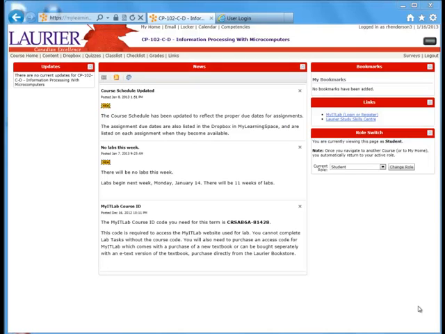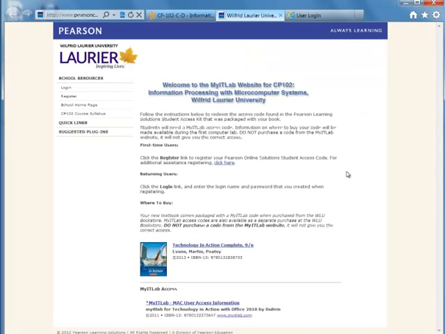When you log into My Learning Space, on the right you'll see a section for links, and that contains the link to MyITLab. When you open this link to MyITLab, you'll be able to find the link to register, and you'll also be able to find the link to directly log into MyITLab after you've created your own account.